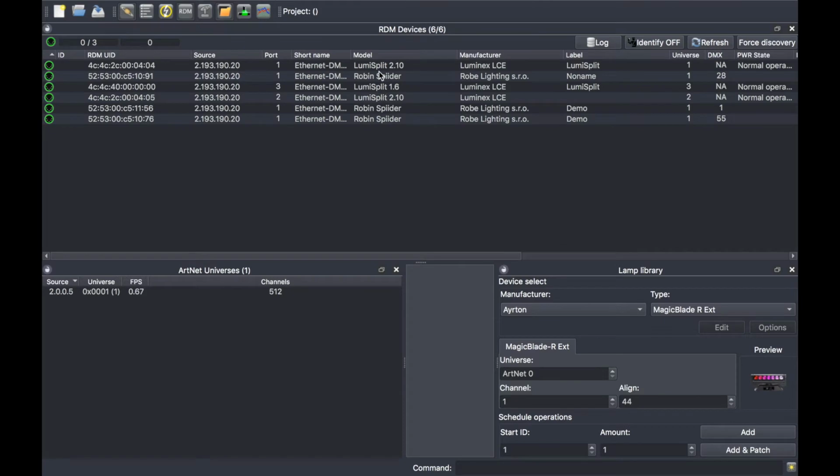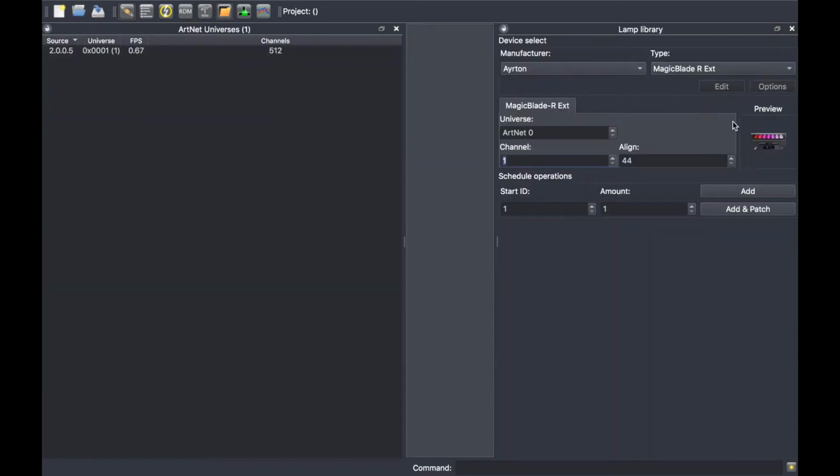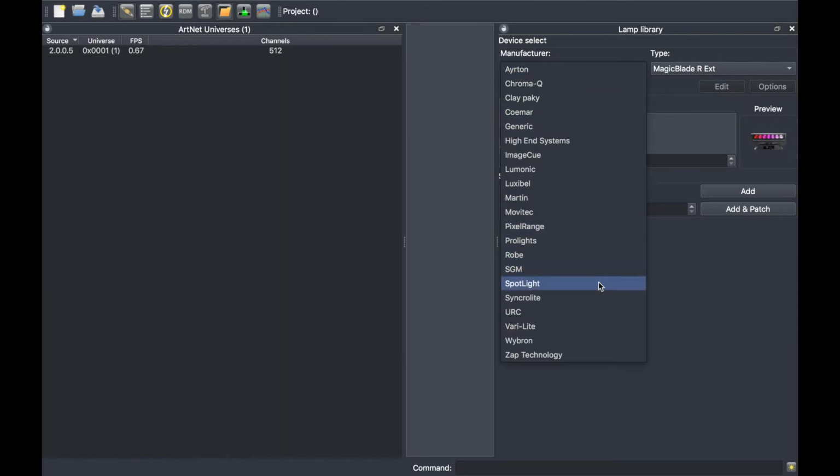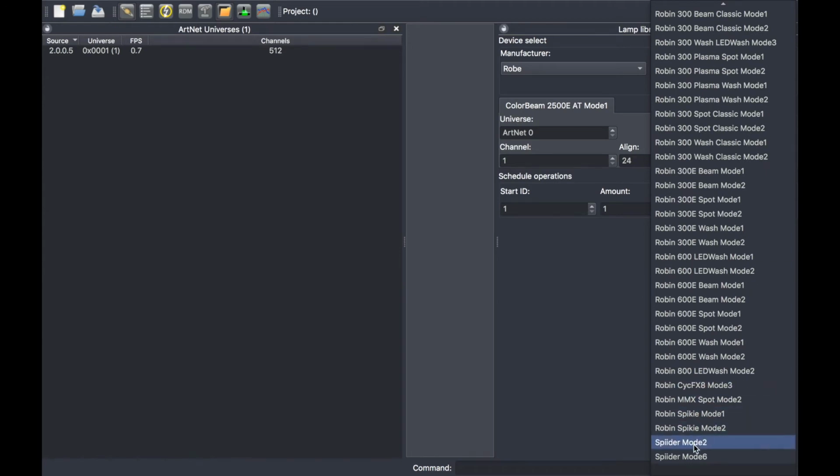I'm using 3 Robin Spider, as you can see here. DMX address 1, 28, and 55. And they are currently set at DMX preset 2, footprint 27 channels. So I will select Robe Spider mode 2.